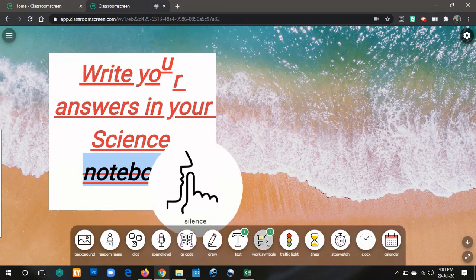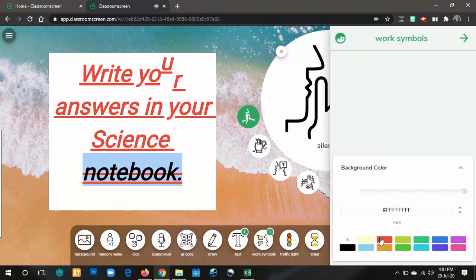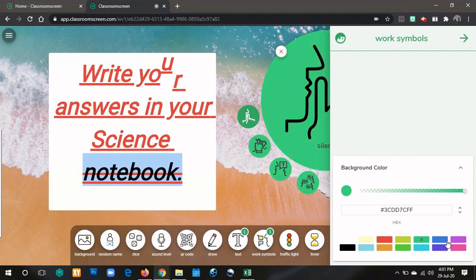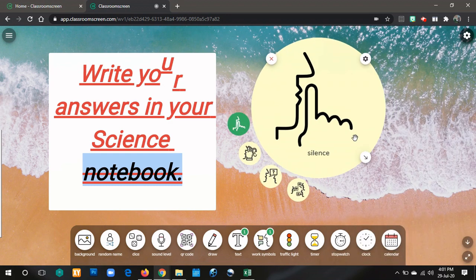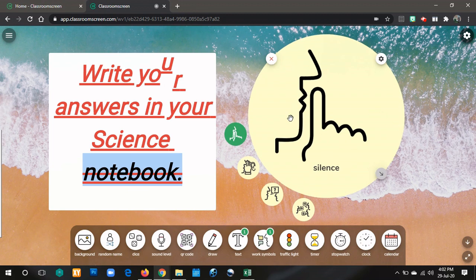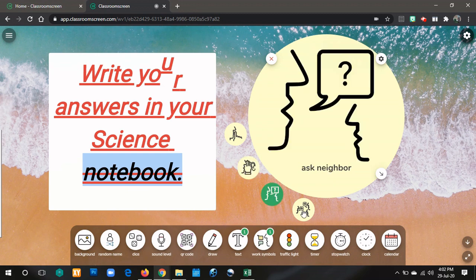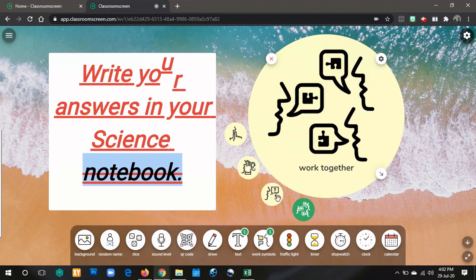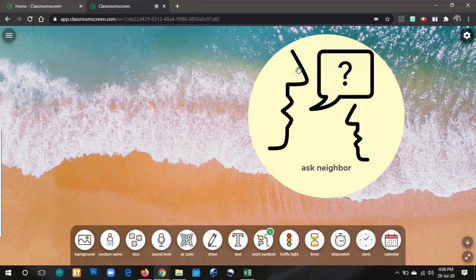Now these are the work symbols. You may resize this. You may change the color of the background. Now the work symbols can be used as visual reminders for our class, and there are four options here. If you want them to work silently, you may just flash this on your screen. If you would like them to talk softly, these two work symbols may be used if they are working by group. Next, I'm going to close this first.